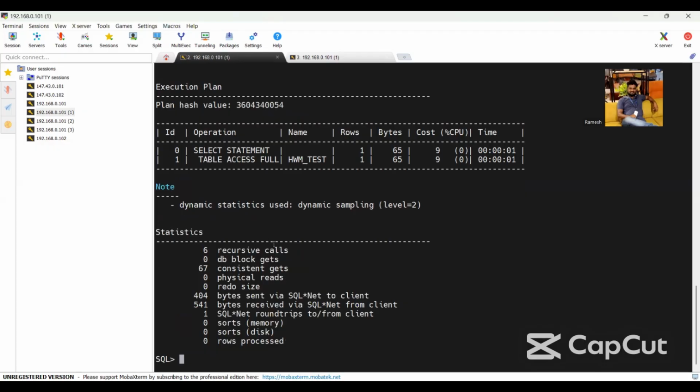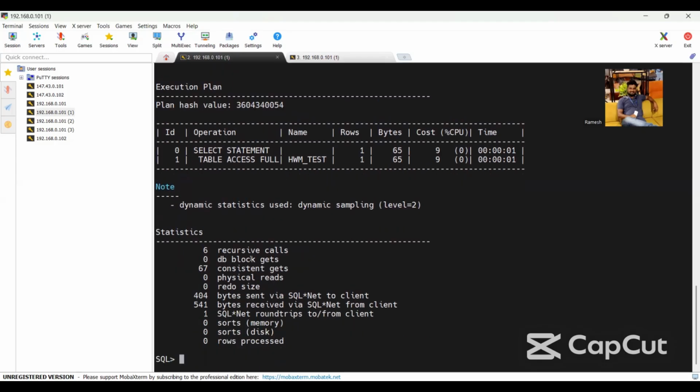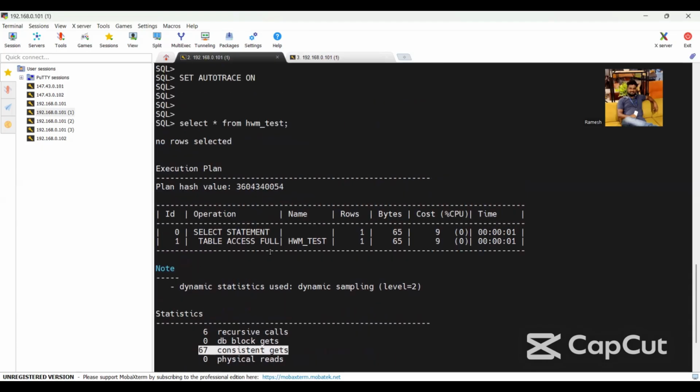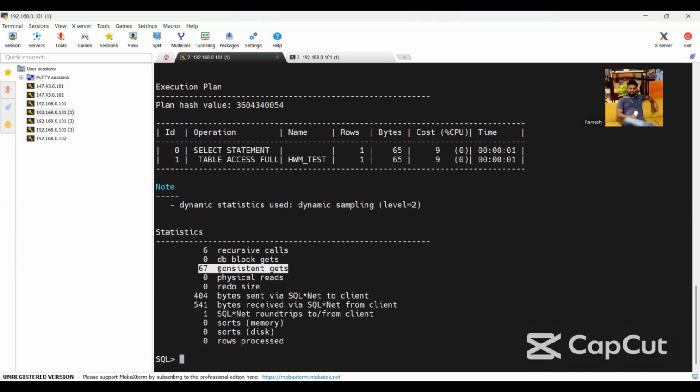Where is the row count? Yes. So here we can find it easily, see here. So this is the consistent gets, right? Consistent gets we can gather from here. 67 consistent gets. That means it is going to read our 67 blocks, even though we deleted the rows. I mean, even if we deleted the table contents, it is going to read these blocks.